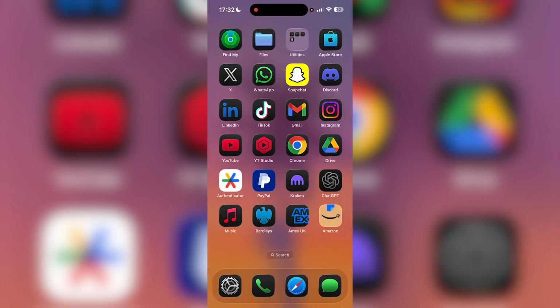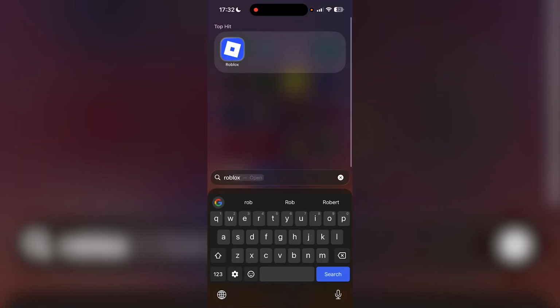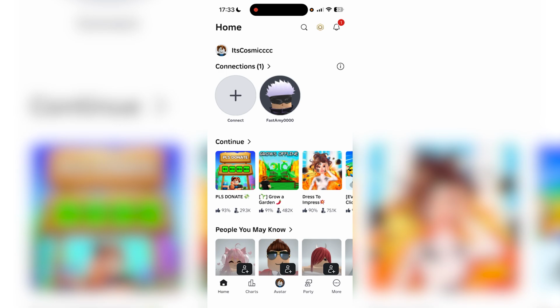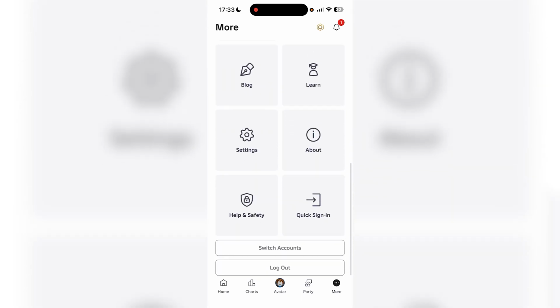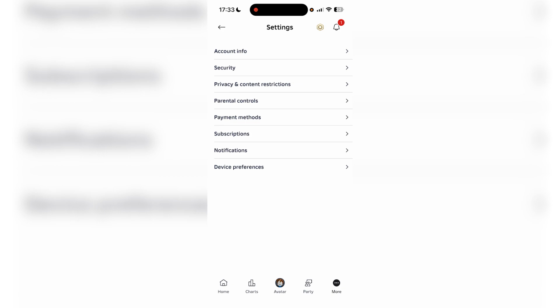So what you want to do is firstly open up Roblox. So we're just going to open it up right now. Then once you have it open, on the bottom right, you're going to see three little dots. Click on those, then scroll down, and you're going to see the settings icon. So just go ahead and click on that.